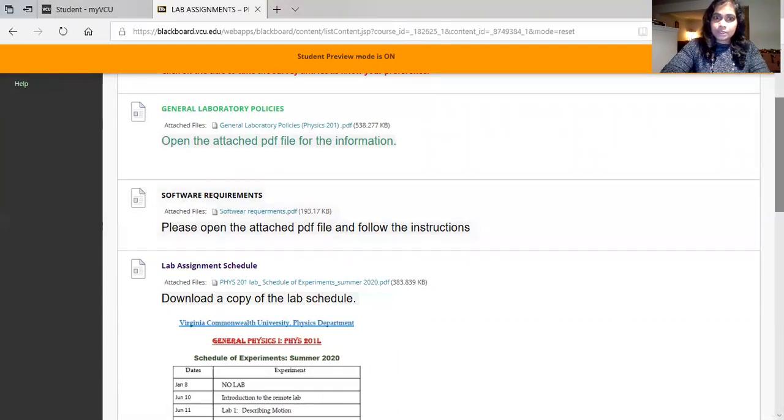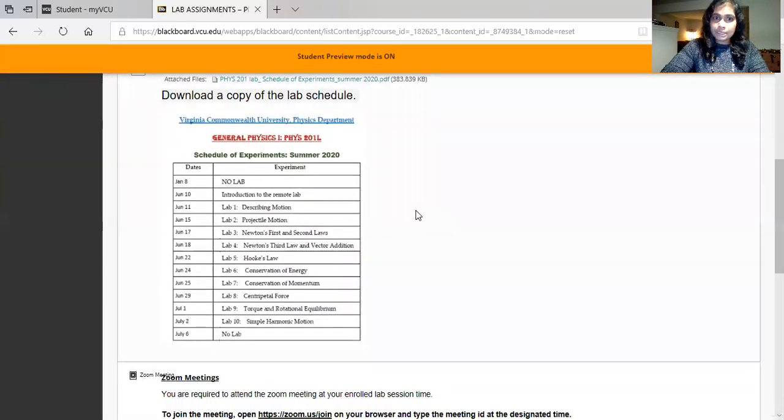Then the lab schedule is available under here. All the labs are listed in the order that we are planning to run them. There might be some changes. We'll keep you updated about that, but we will stick with this lab schedule.